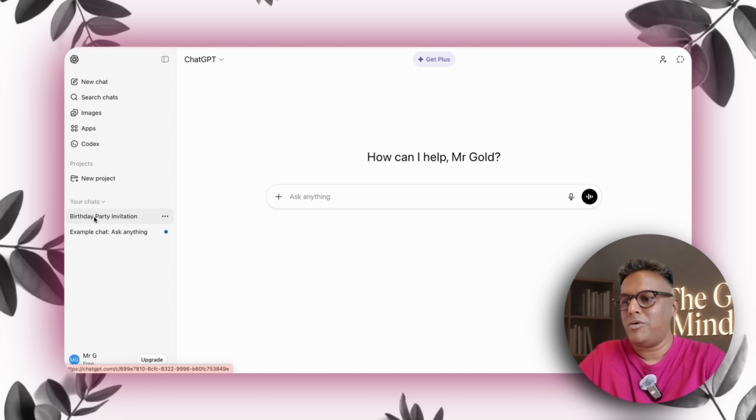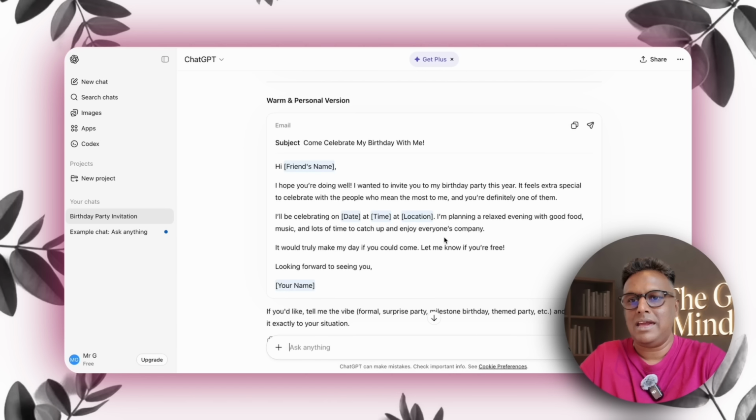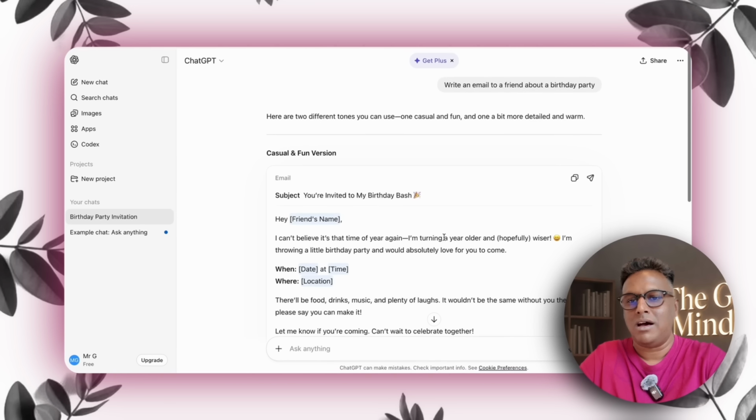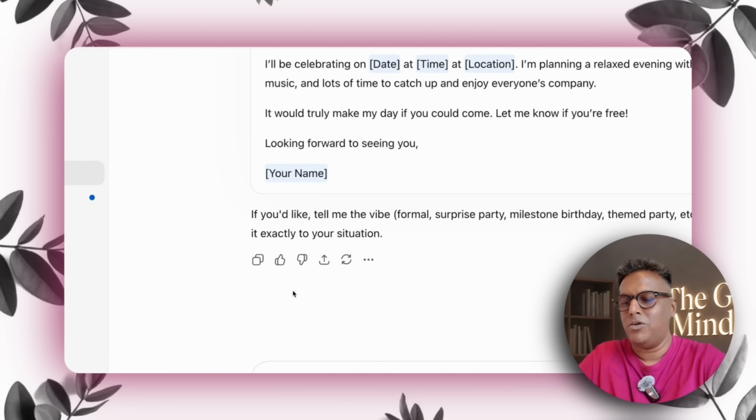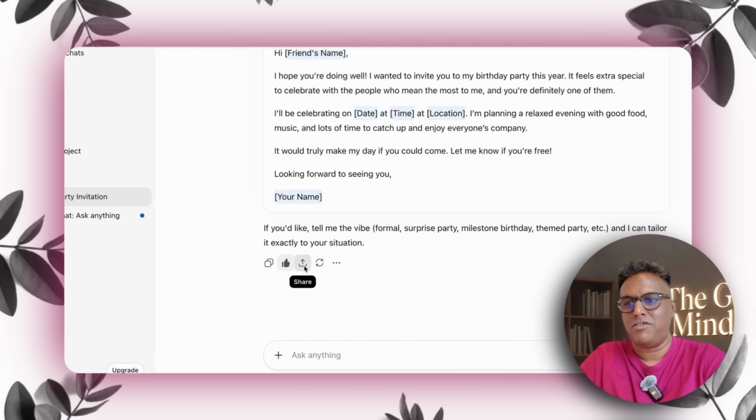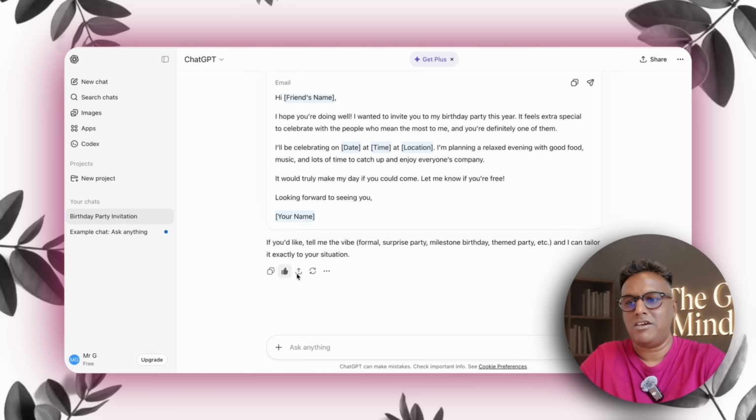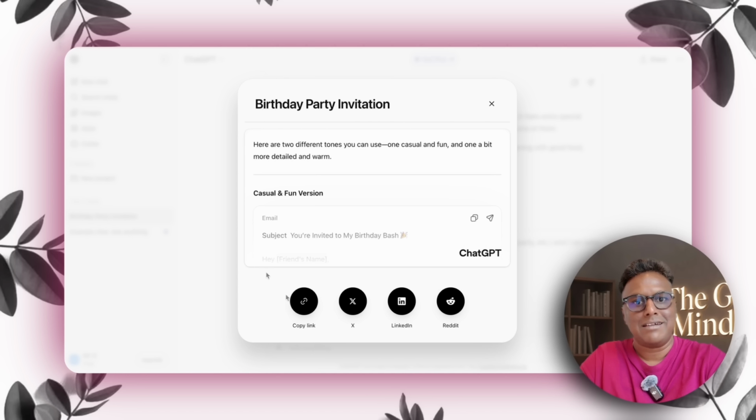Just going back, if you want to go back to your past chat, just click on that. This is the birthday invitation that we were working on earlier. Before that, I just want to go a bit below. What are some of the settings that you can do here? First, you can copy the responses. You can also provide some feedback to ChatGPT, saying that this is a good response. You can also share this with others. For example, if you created something, you click on the share button and a link is created. Then you can copy this link and send it to people.